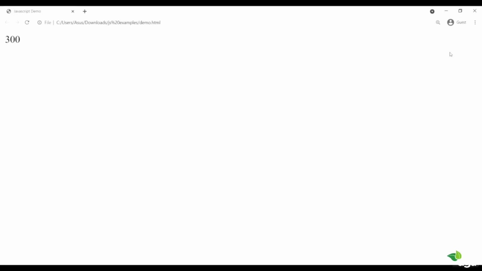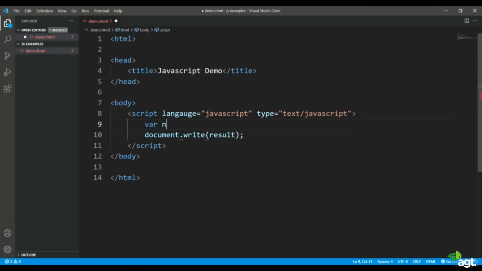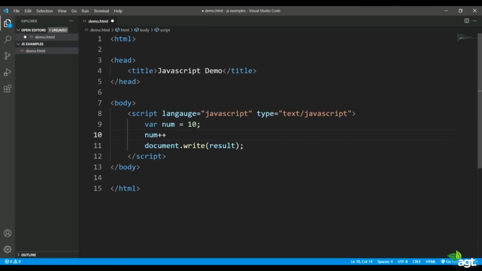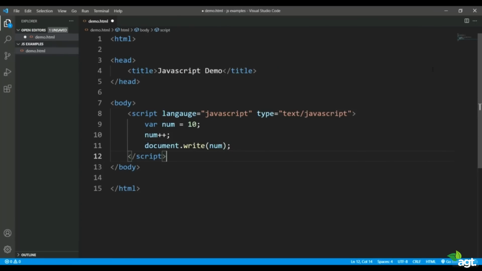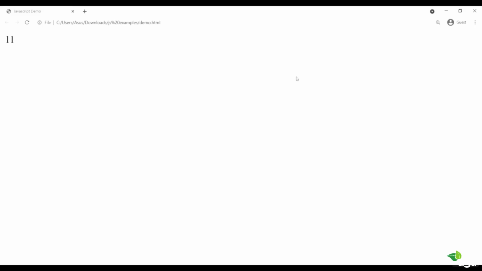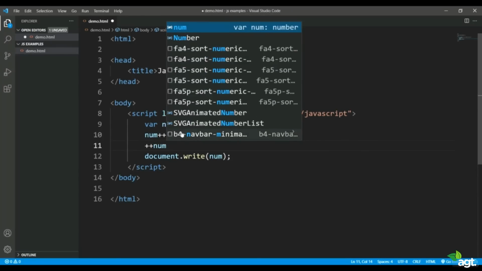Now let's change the value of variables of numeric types using the single operators or the unary operators, that is plus plus or minus minus. As we have already discussed, whenever you use this plus plus operator, it will increment by 1. So now when I refresh, you can see it's 11, and they come in two varieties. This is the post increment, and if you put the plus plus before, it will be a pre-increment.